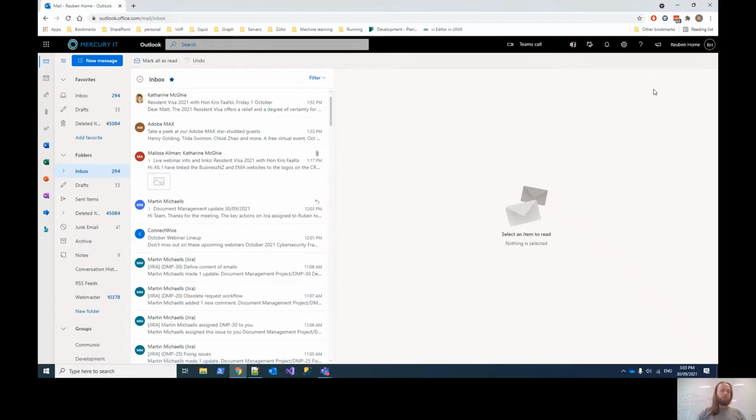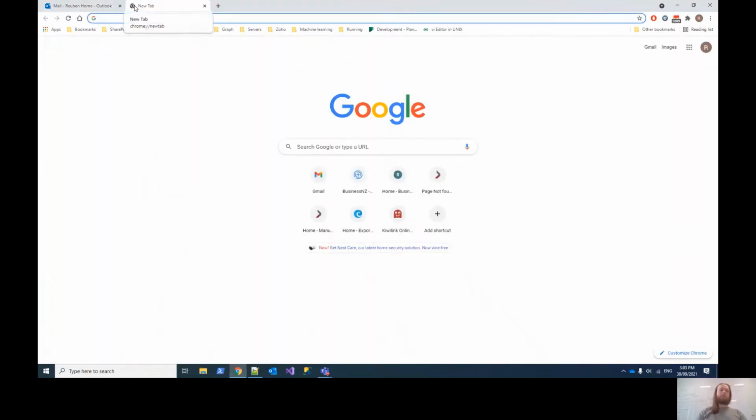What I'll do quickly is just show you how you can access Outlook if you don't have that desktop icon set up as well. It's quite straightforward. So you would open the internet browser of your choice. In this case, I'm using Chrome. And I'll open a new tab and it will act as if I've opened a new browser. I'll type in the following address to get to Outlook immediately.